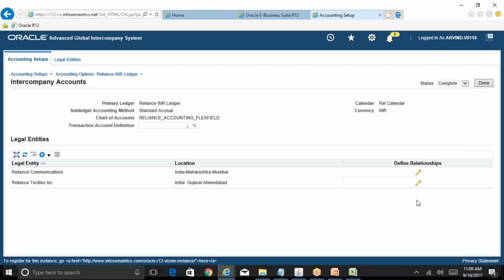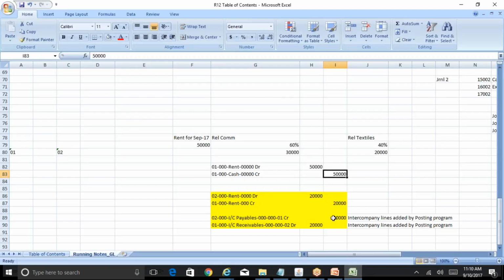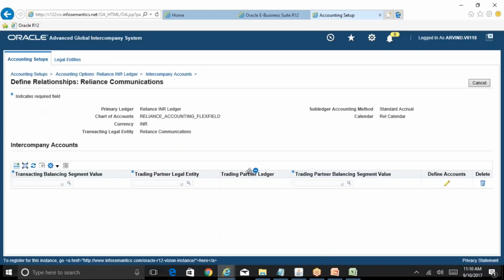Okay. So go to Reliance Communications. There is something called defined relationships. Click on this plus. So in this example, I am now trying to set a relationship from Reliance Communications to Reliance Textile. So you can use the transacting balancing segment value or other company as 02.